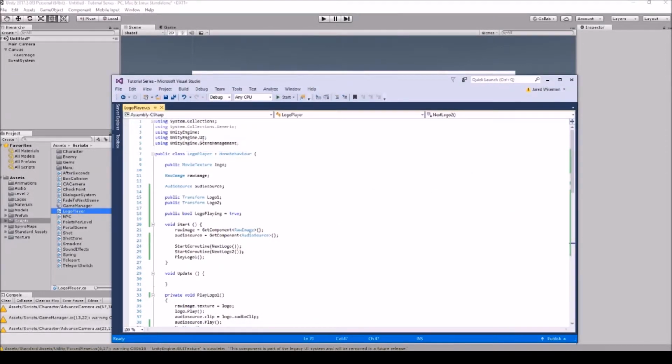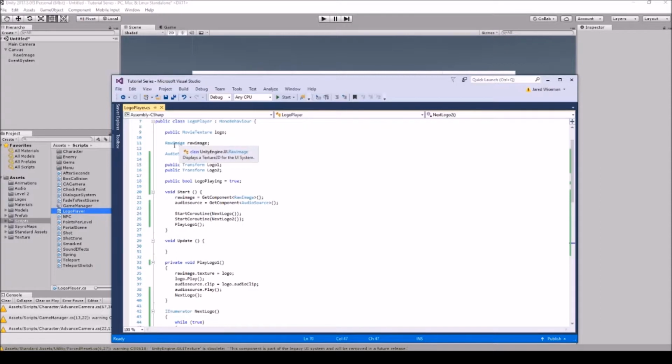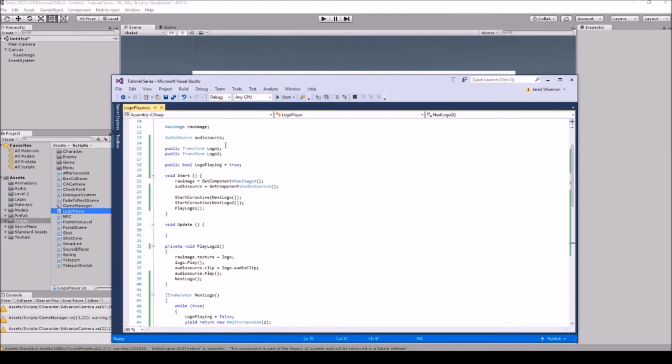So using UnityEngine.UI, because we will be using some UI here, and then UnityEngine.SceneManagement to get to the main menu, or to the scene that you want to start the game at. We will have the public MovieTexture logo, and that's why we're calling the UI also, so that we can use this movie texture. We're going to have a raw image, and I named it rawImage, and then the audio source so that we can hear the audio from the movies playing. Then we have public Transform logo1, public Transform logo2, and if you have more logos, you just add more transforms on here, 3, 4, 5, however many.